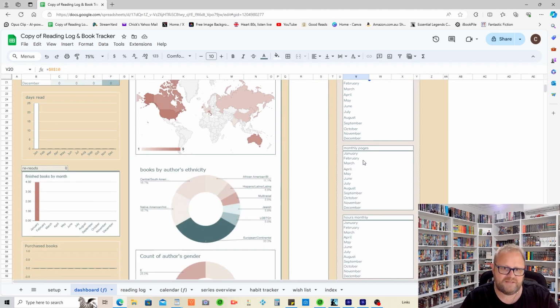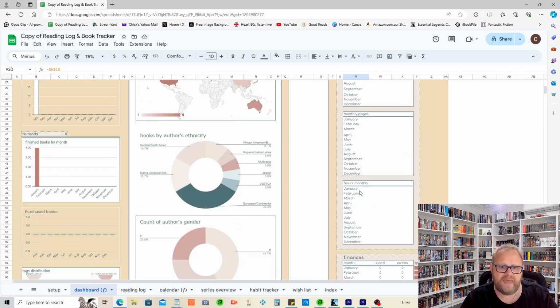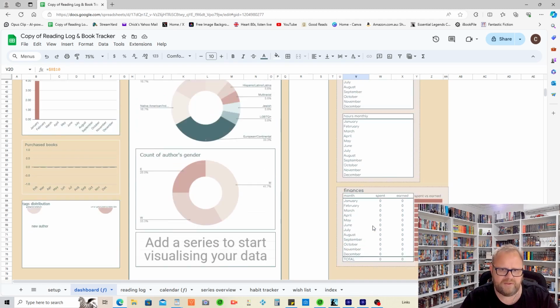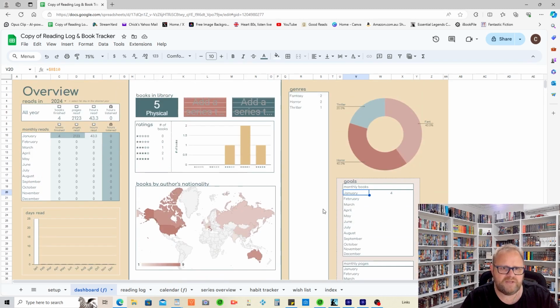And you can set your monthly pages. If you have an idea of how many pages you want to read per month, you can put them in here as a goal. How many hours you want to read per month, you can put them in here as well. And finances, how much you've spent and earned, which I probably won't use. But this is a really good overview page which gives you an idea of what's going on at a glance. And I just find it awesome.